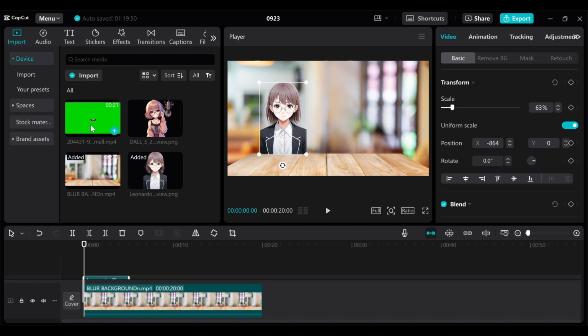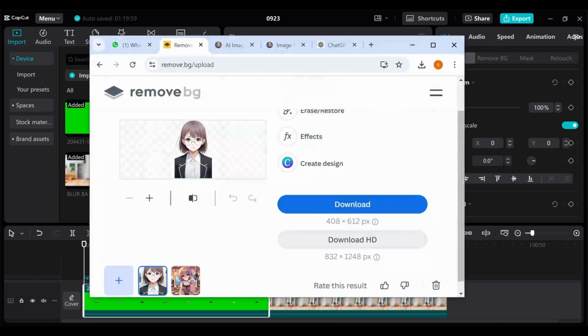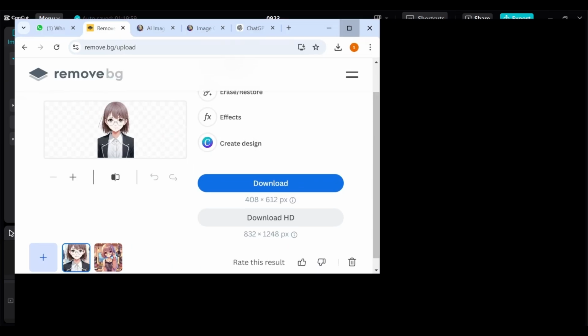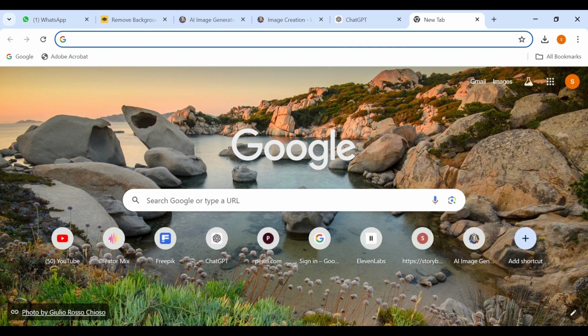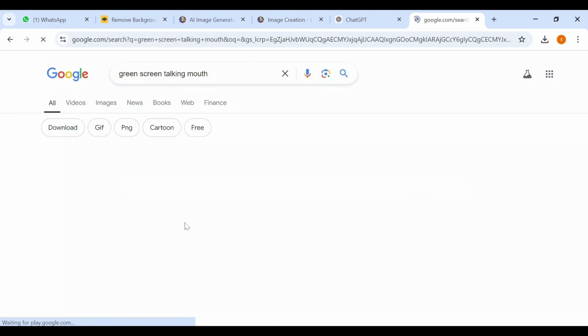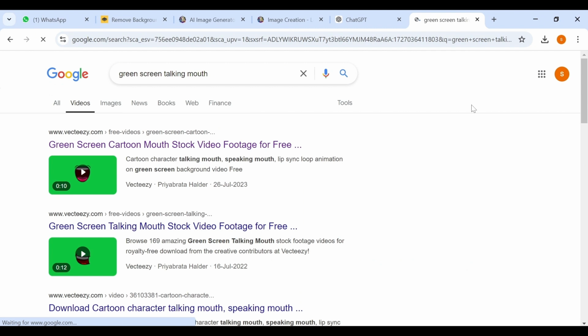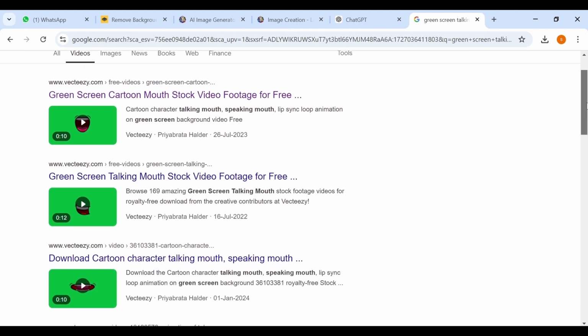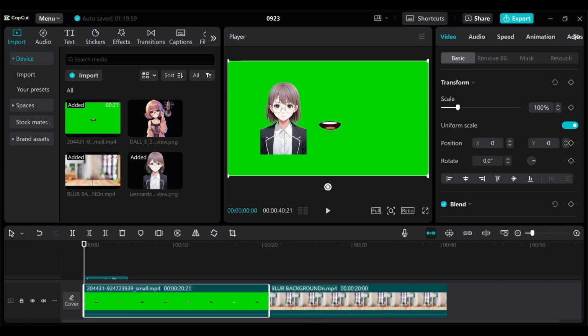Now you can add the talking mouth, green screen talking mouth. I have already downloaded and imported it. You can also download it from Google directly. Just go to Google and write green screen talking mouth, and here are the videos and pictures of the talking mouth. We need the video, so you can download any video from there. I have already imported the video.